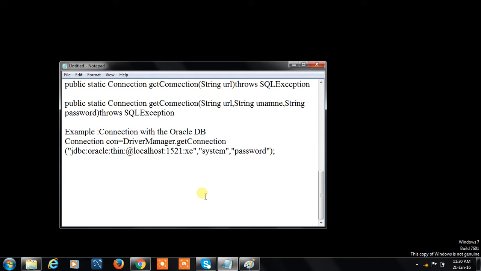Now see, the third step is how to create a statement object. The createStatement method of the Connection interface is used to create a statement, and this statement object is responsible for executing queries with the database.